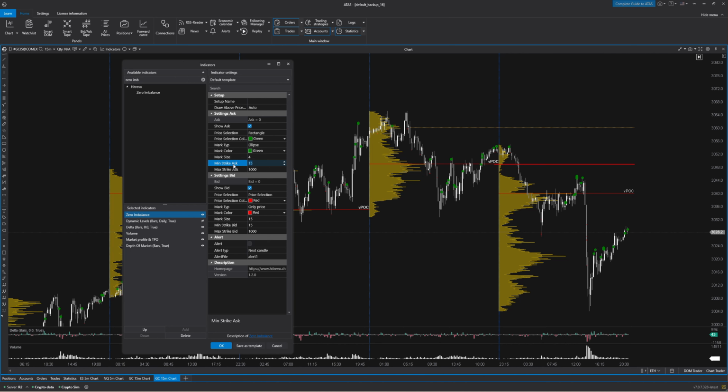Now the minimum strike, you know, I'm trading it with the minimum 0.15 and bigger. You can also change that into a 0.10, 0.50, whatever you prefer and that is matching your strategy. Right now I'm just going to put that on 50. And I'm going to do the same thing for the bid side.